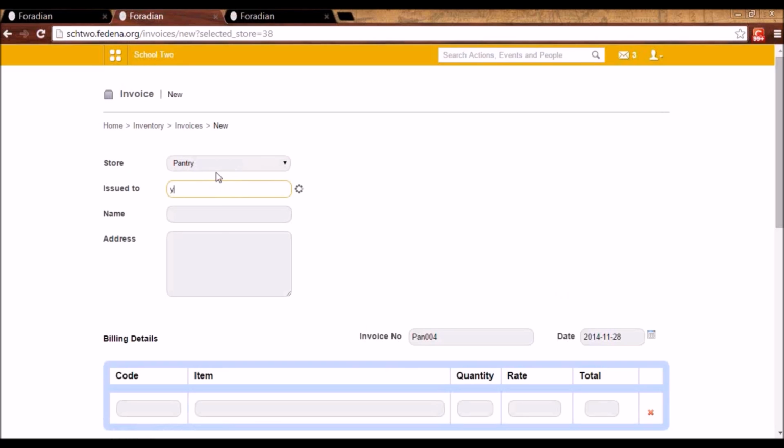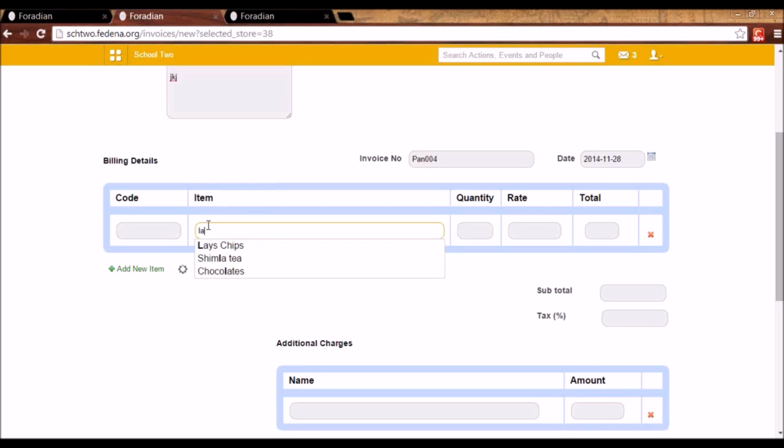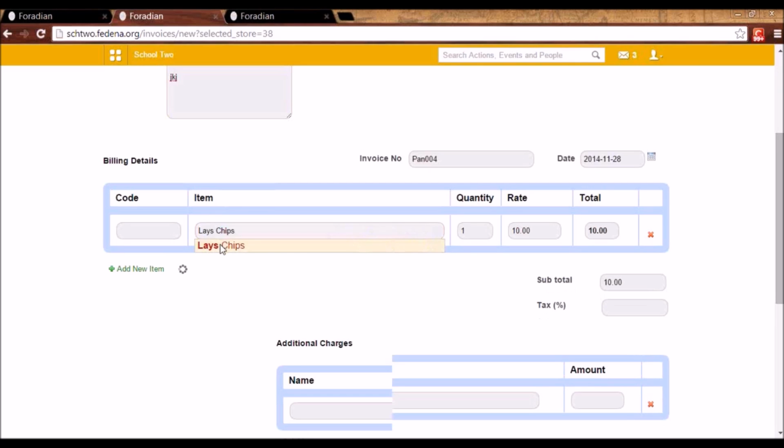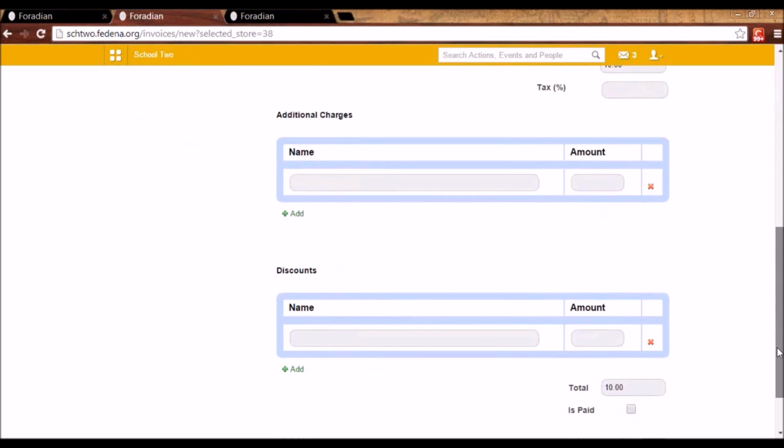So let me select, let's say we have user 7, which is a student. And we can give some information here. And you can see this invoice prefix is appearing because I had created it while giving the store name. I can select the item. So let's say I want to sell lace. Lace is what this student wants from the pantry.